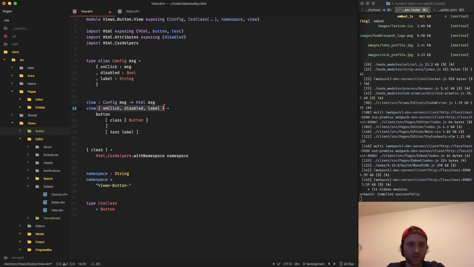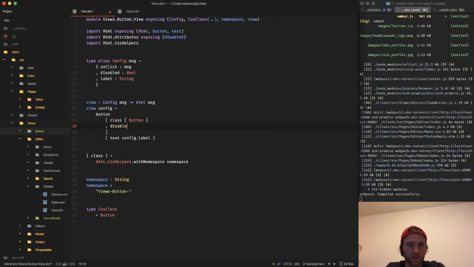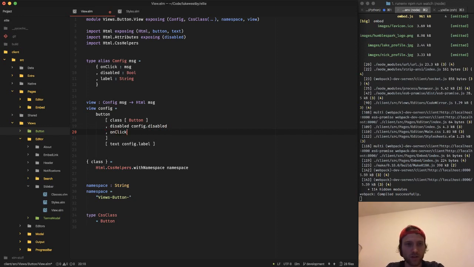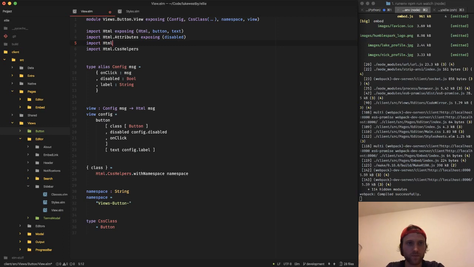Rename this back to config. Disabled, config dot disabled, and on click. That looks pretty good. Compiles.